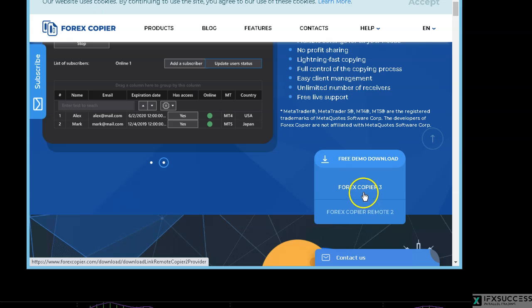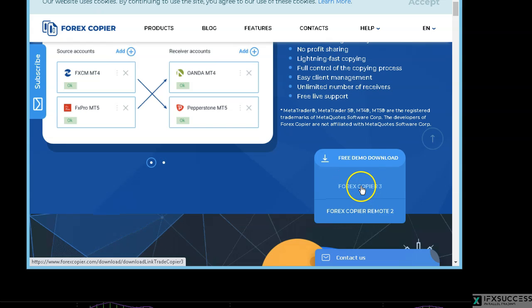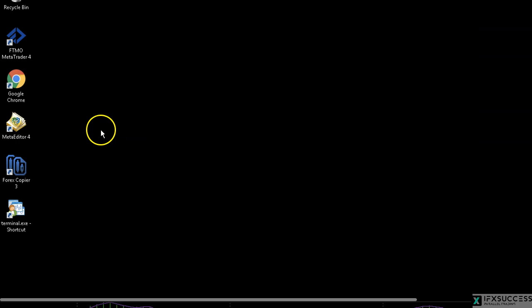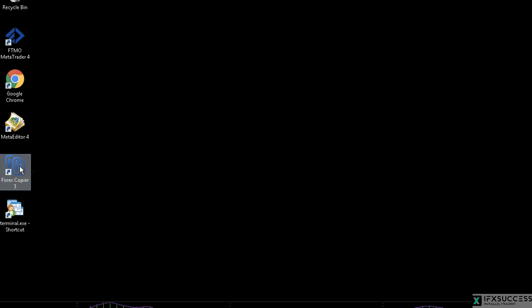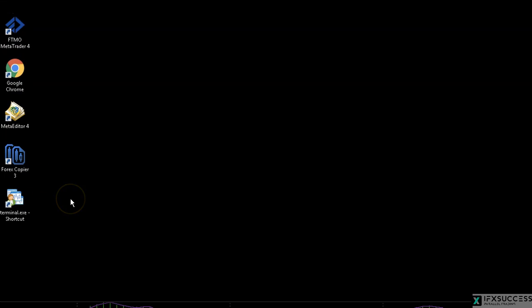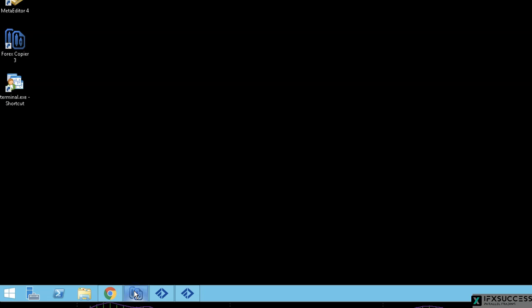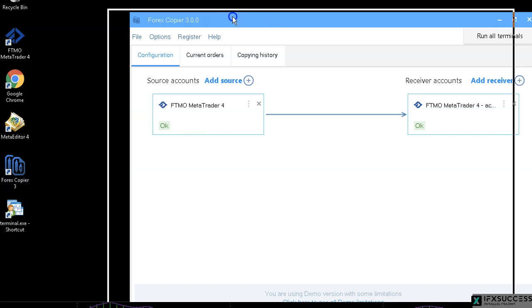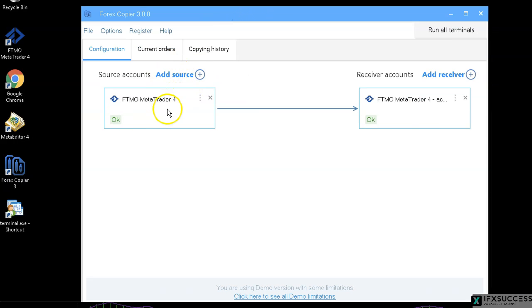So here we're going to go over ForexCopier 3, so you will have to download it. Click on that and download it. Once you download it, you should have this icon right over here on the left hand side of your computer. This is only for Windows computers. Once you download it, you can right click it, click it twice, and it should open something like this. You should be able to open your ForexCopier, and on the left hand side you're going to have your source, and on the right hand side you're going to have your receiver.